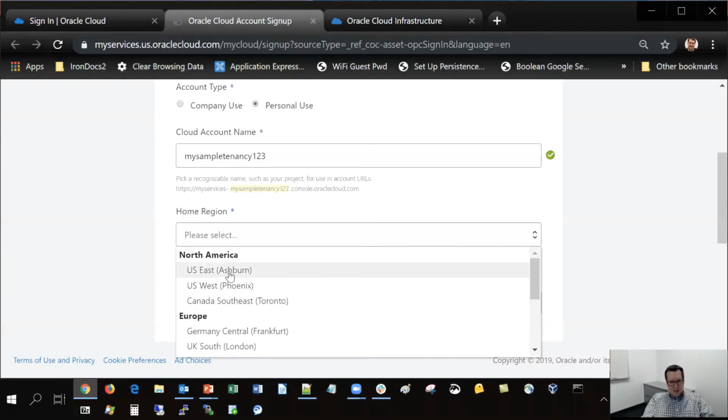Obviously, you want to pick a region that's geographically somewhat close to where you are and where you're going to be using it. We have not figured out a way to go faster than the speed of light, so there is some latency as you're traversing planet Earth and so forth. You want to pick a region that's relatively close to where you are as your home region.